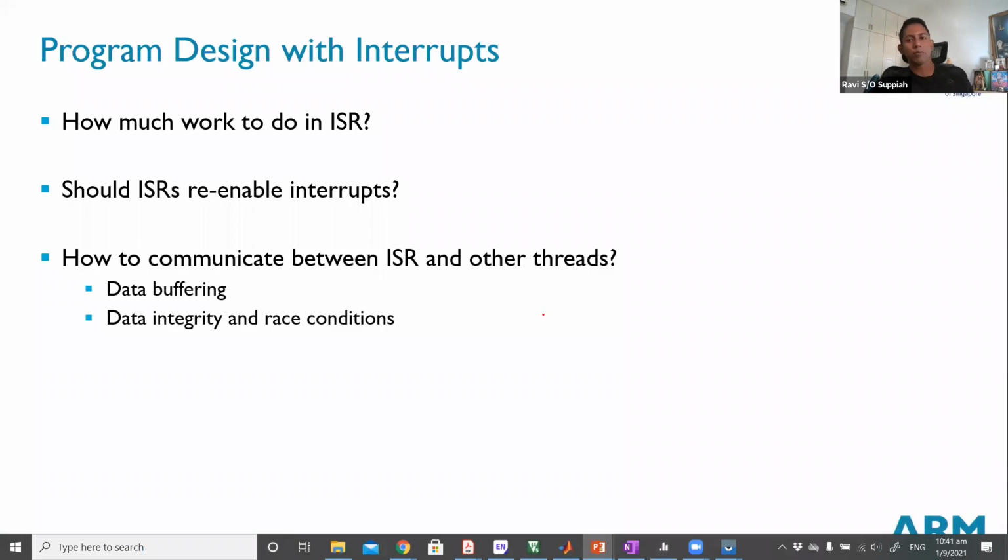So these are just the last few slides just to give us some thoughts about the interrupt itself. How much work to do? Again, we always try to keep it simple. Should the ISR re-enable interrupt? In some cases, after the interrupt has occurred, do you want to re-enable it, do you want to disable it, or do you want to keep on enabling it, and so on? And how do you communicate between the ISR and other threads? So that is where the concept of a shared variable comes in. But the moment you have a shared variable, you have other things to worry about, in terms of buffering and race conditions.